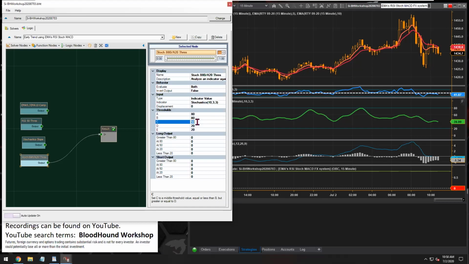So make sure you don't leave C at 0, because 0 is not greater than 20, right? So that would break the threshold solver. Make sure all of your levels are in descending order. We're not going to use C, but we just need to put 50 in there so that the numbers are in descending order. So we're just going to use 80 and 20 here.